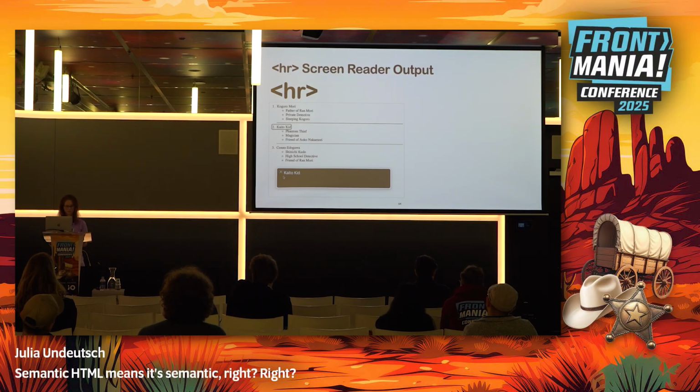It announced 5 items, even though there are only 3 items. And the screen reader user, of course, is looking for the other 2, which are missing. Mouse users, not so much.